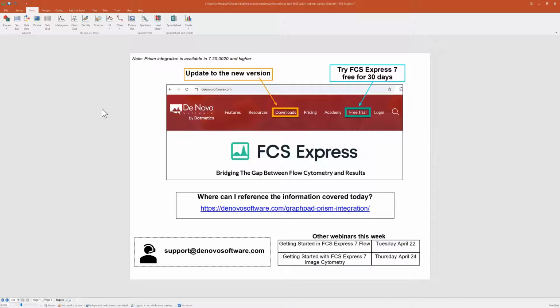Please note that the Prism integration is only available in version 7.20.0020 and higher. So anyone with an active FCS Express 7 subscription would be able to use this feature. You might just need to download the latest release of FCS Express. And if you do need to download that latest release, you can go to our website, denovosoftware.com, click on the downloads button, and then that will allow you to download the latest release.